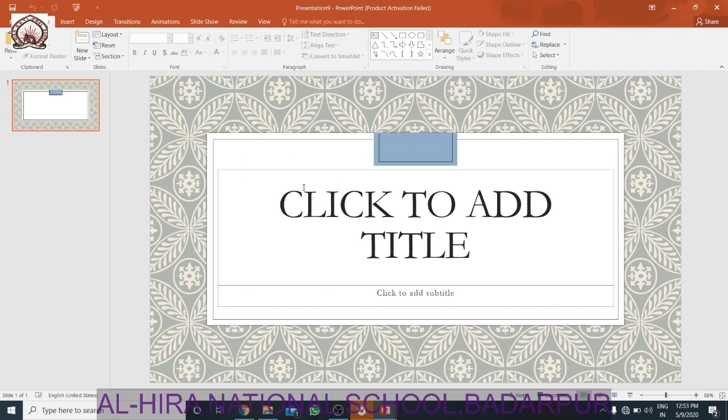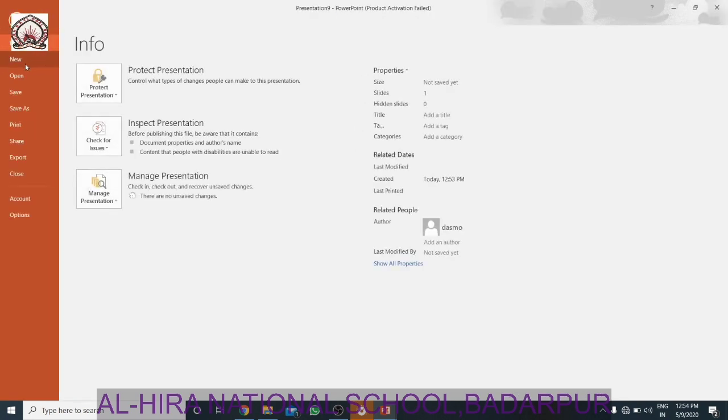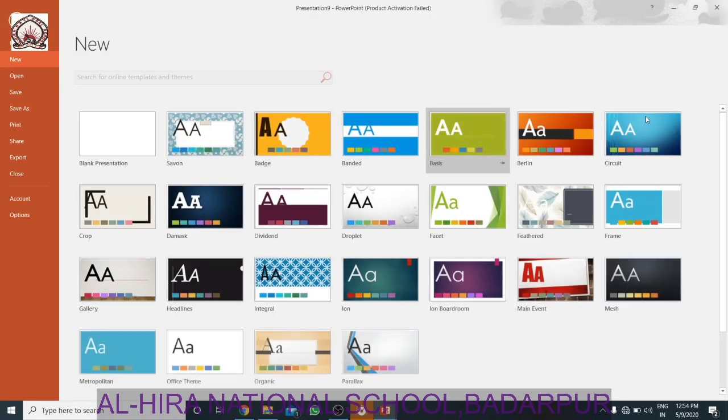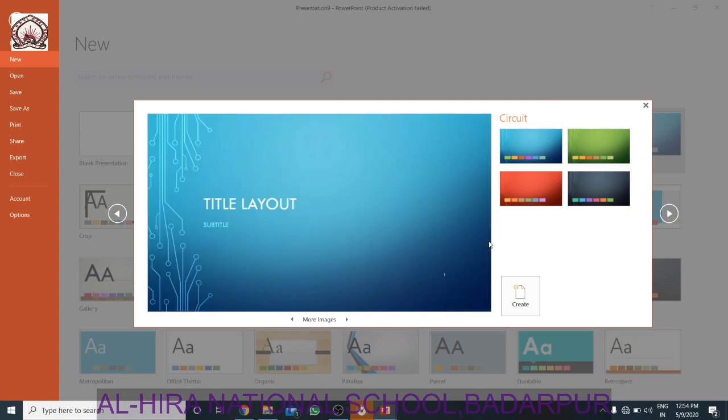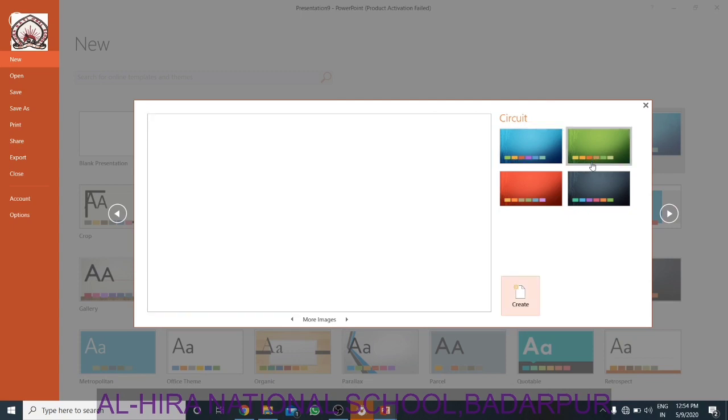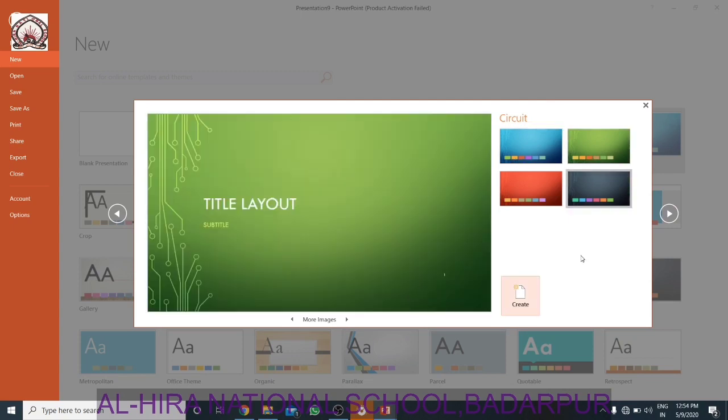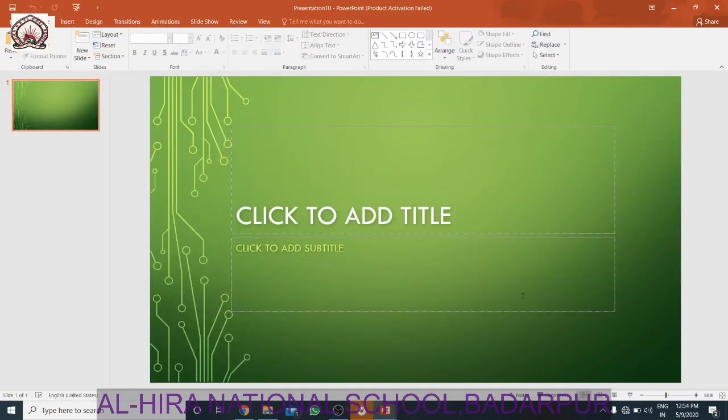Now how to, okay, let me take one very standard slide. Let me take this one. Okay, now how to insert a new slide using Office theme.